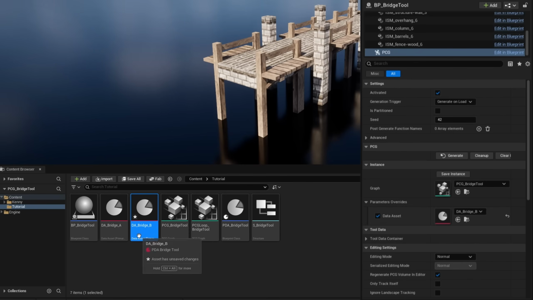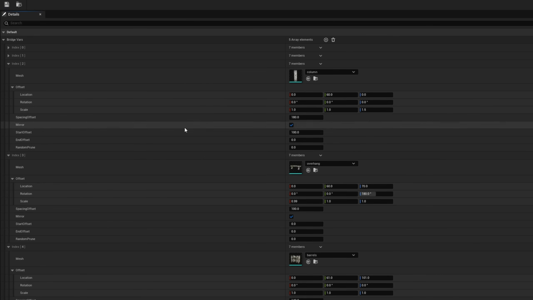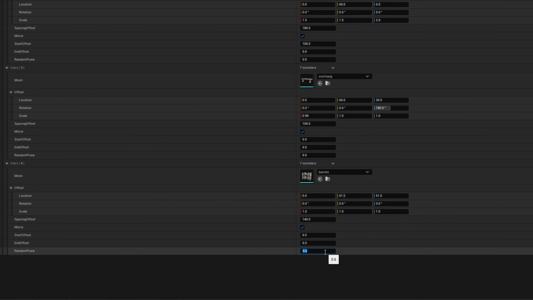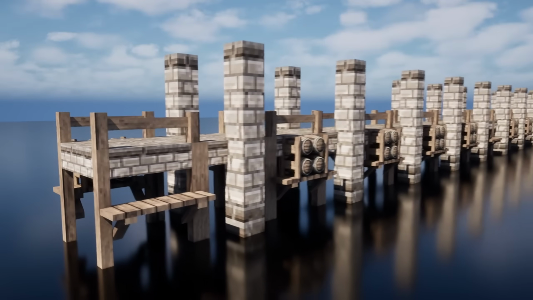Now, nothing has changed because we haven't configured B, but if I come here and start configuring B, let's say I want the columns to be bigger, so we'll just scale them up just a tad, and maybe I want the overhangs to be a bit lower, let's say 20 instead of 70, and we'll probably need to offset the barrels also by the same amount, so they'll also be 50 lower, and I'll actually want to keep more of them this time, so I'll only prune like 20%. And now, there we go.